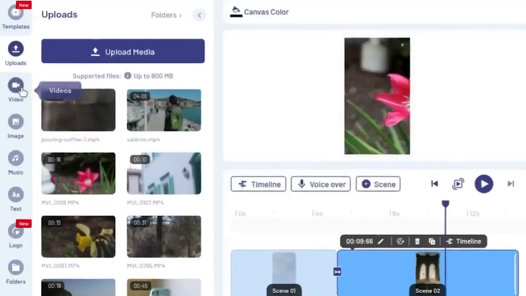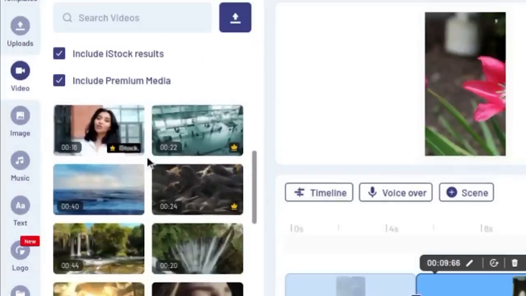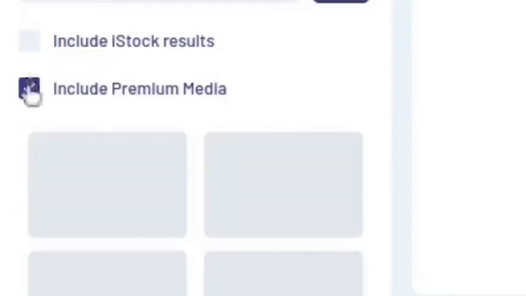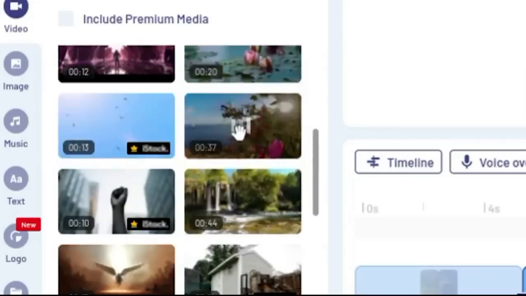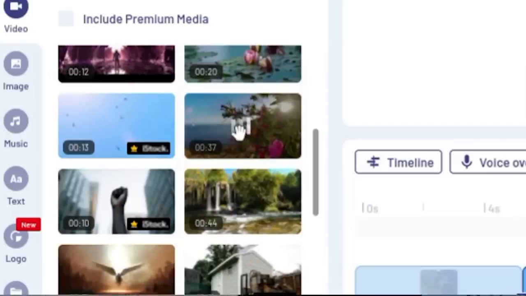Come over here to the left side. You'll see there's many different tabs here. Click the one that says Videos. So that pulls up the stock footage library. If you're using your free InVideo account, you can go ahead and uncheck the 2 boxes here. And that's going to load all of the free options. So all of these videos are free to use, and they're royalty free, which means you can use them as many times as you want in different projects.